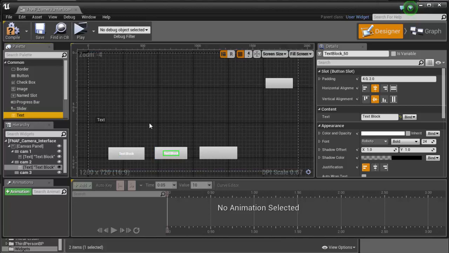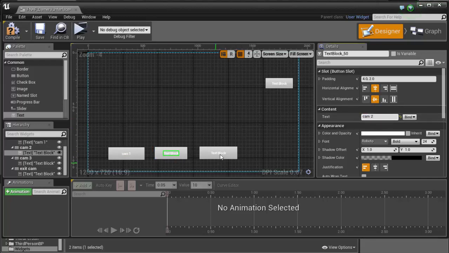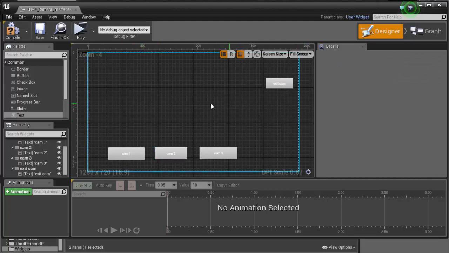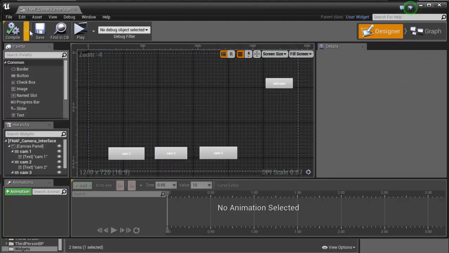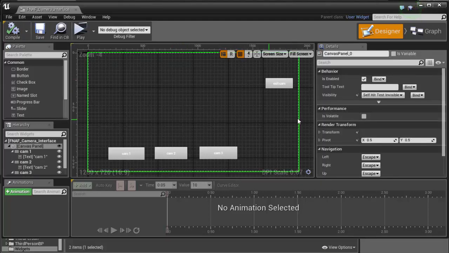And now let's just put some text in there. Sorry. Now rename the text to Cam 1, Cam 2, Cam 3, and then Exit Cam. There we go. Now what you want to do is compile and save it, so nothing happens.